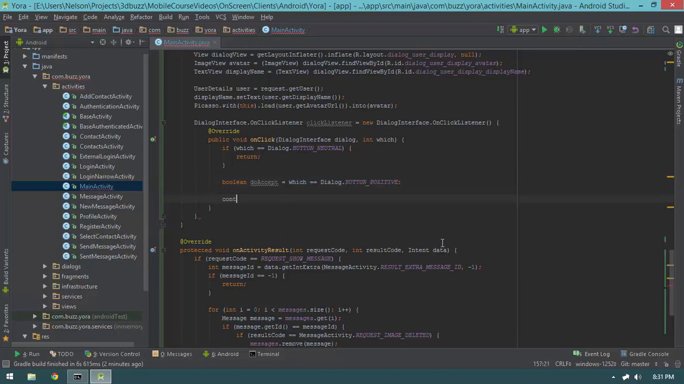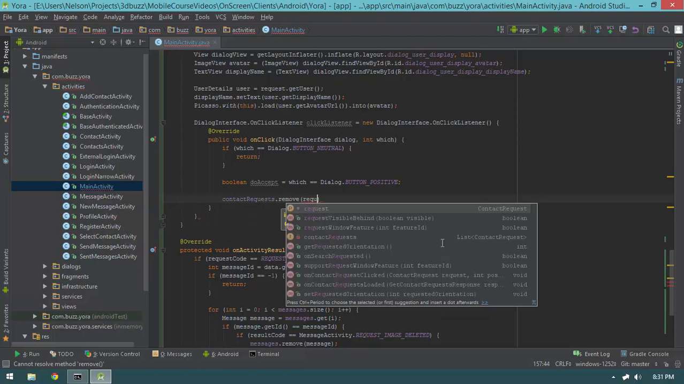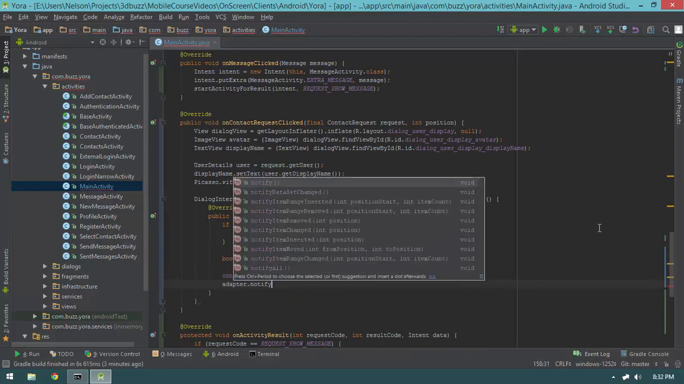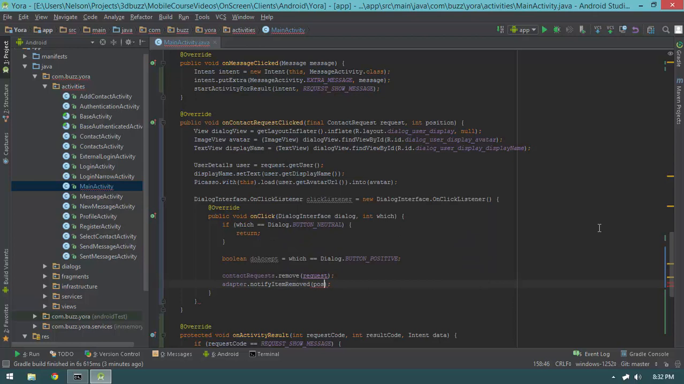And then I'm going to remove my contact request. I'm going to say remove request. Now, by doing remove request, because we're in a closure, that will make this parameter final. So make that note up there. And then I'm going to say adapter.notifyItemRemoved(position). By the way, note the final on position now too.